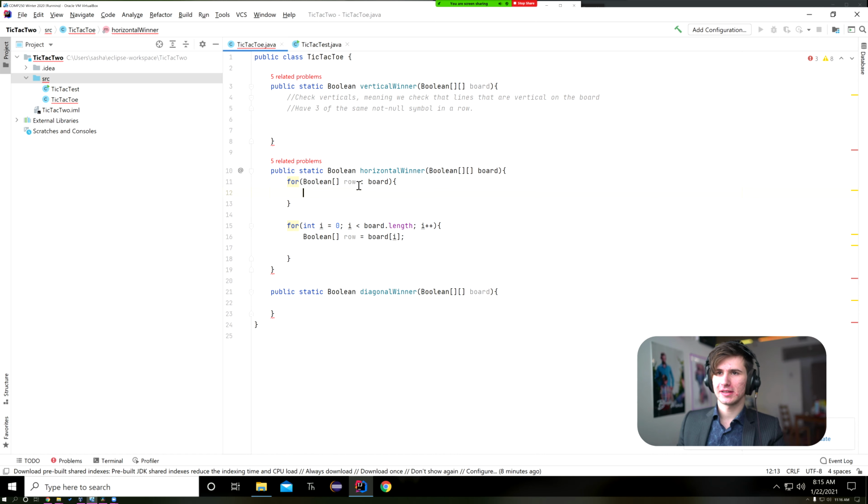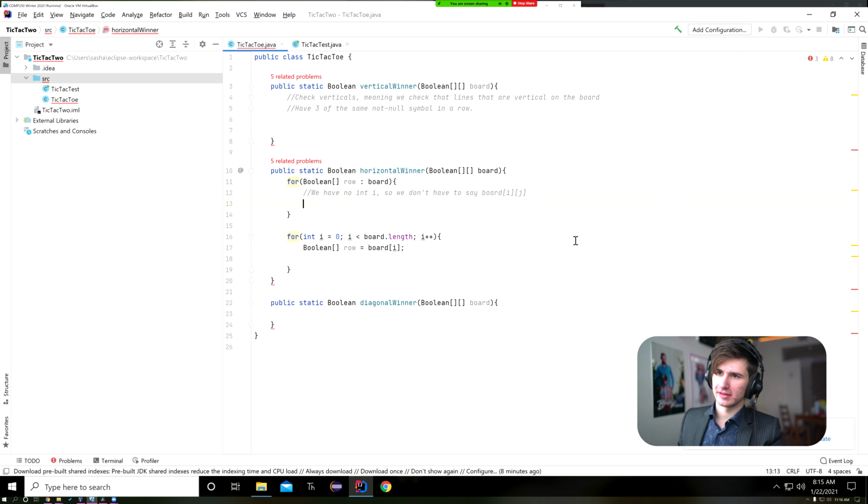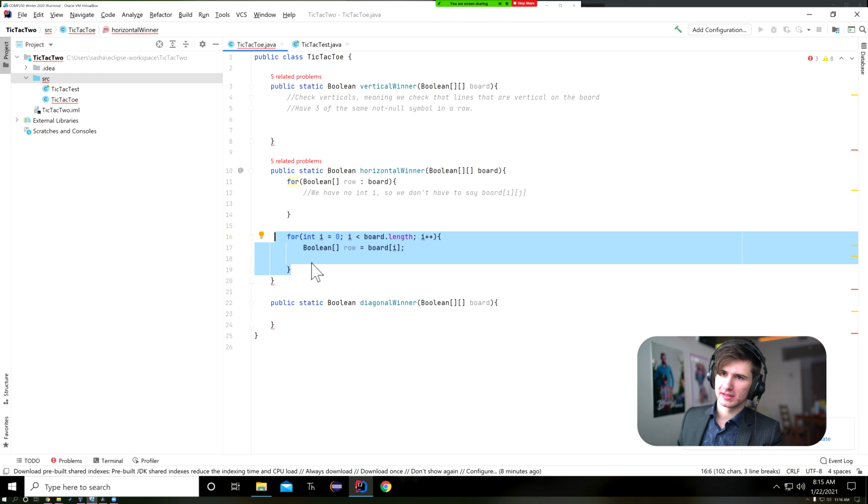The reason we like this one is in this one, we have no int I, so we don't have to use i and j. We don't have to say board I j, and we know I and j can be annoying because I and j look kind of similar, and it can be a bit confusing when we're writing. So this up here is the exact same as this.